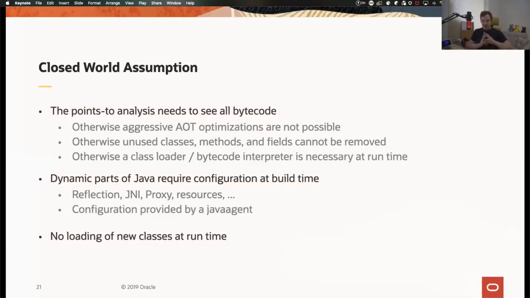How it works, it operates under the closed world assumption. That means that this analysis that is run needs to see all the bytecode, absolutely all the bytecode. Right? There will be absolutely no code in the native image that wasn't seen during the analysis. We're talking about the Java code, of course, here. That means there is no loading of new classes at runtime. If you have any classes to be loaded, they need to be loaded at the analysis time when you build the native image. So if you have a sort of plugin system, you want those plugins to be initialized during the build time.